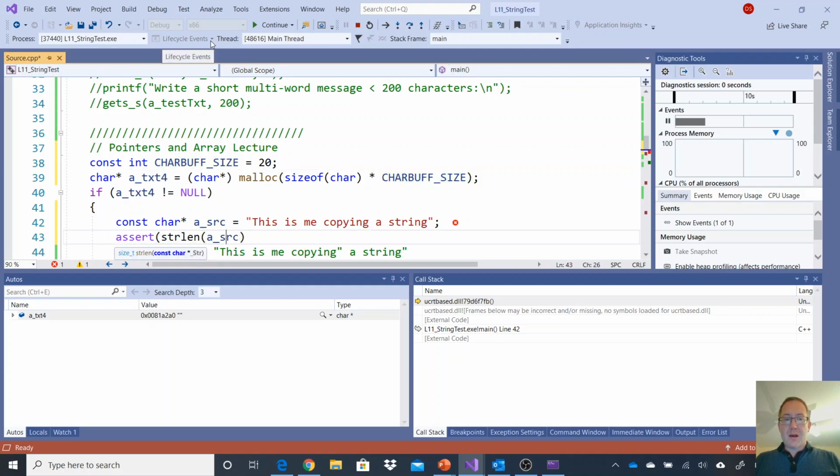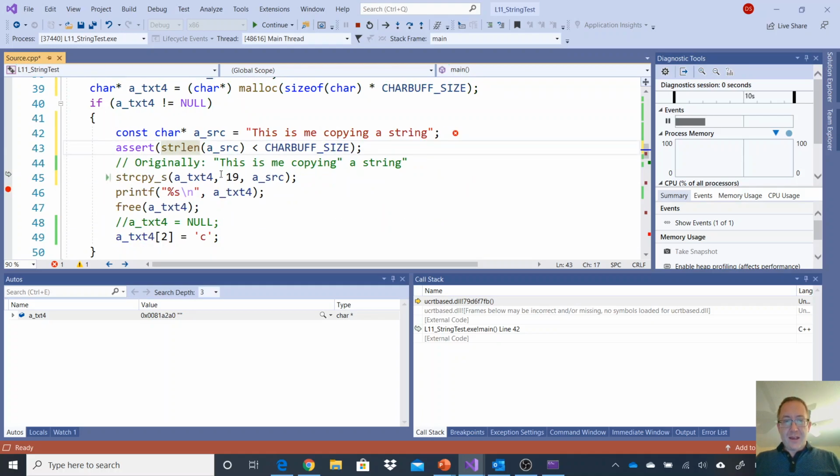strlen. I could do something like this. I have to say it's less. It must be strictly less than the size of my character buffer. It's not going to be. I'm going to have an assertion error right here, and then, just to be on the safe side, I'm going to copy over that string from one to the other.